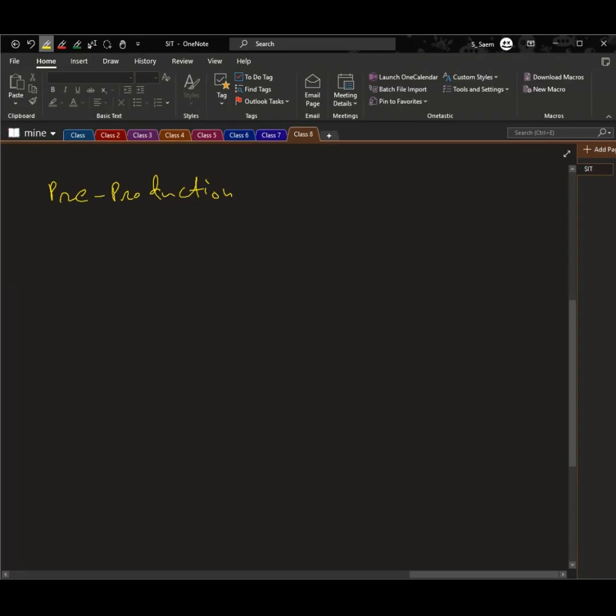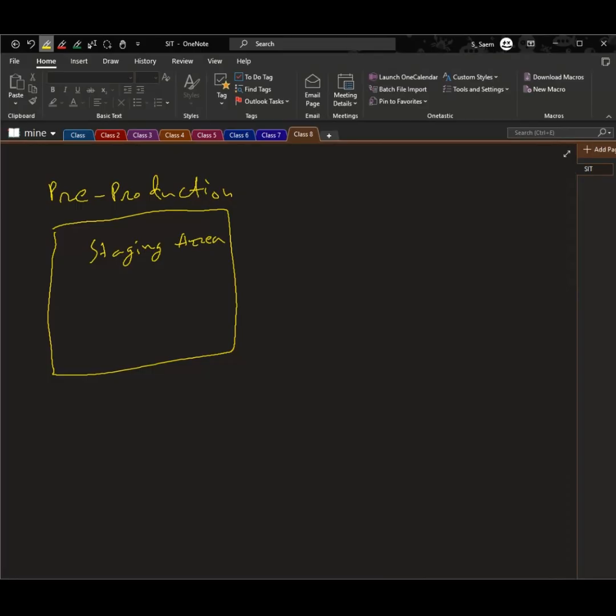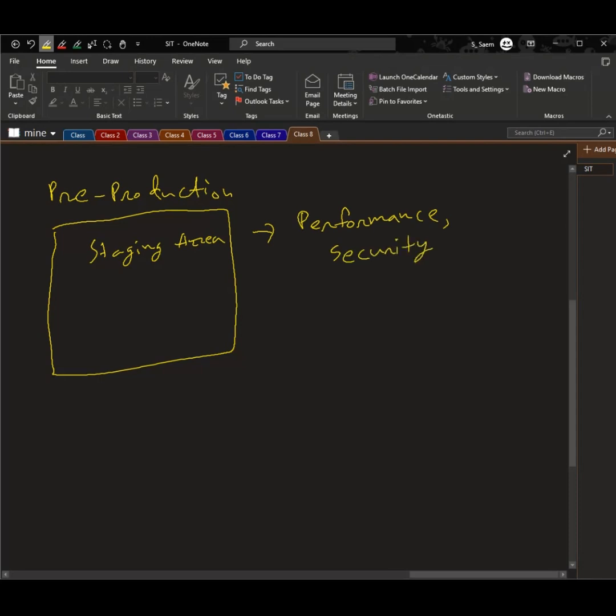The pre-production is a staging area. So what is a staging area? In the pre-production stage, some organizations have a separate environment called the staging area. In the staging environment, the final round of testing, especially performance and security, is conducted.